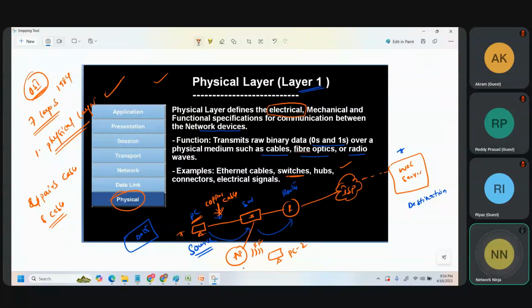Even between the switch and router, when you are configuring the trunk port, the uplink port, we connect a fiber cable. That's the reason I mentioned fiber optics here as well. And radio frequency: in some scenarios the users connect with the help of wireless technology. So in the examples you can mention the Ethernet cable, the switch, or a hub, everything. So this is the physical layer.